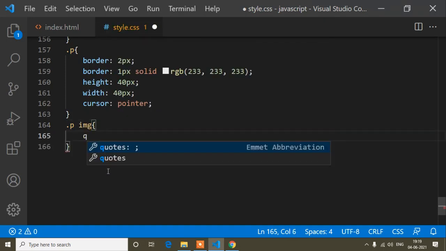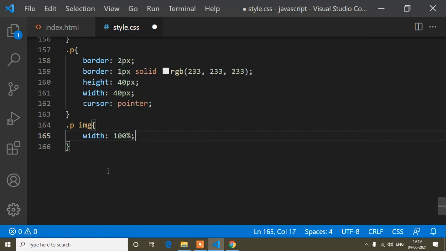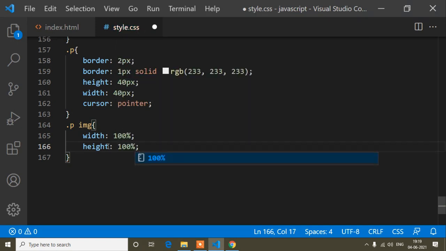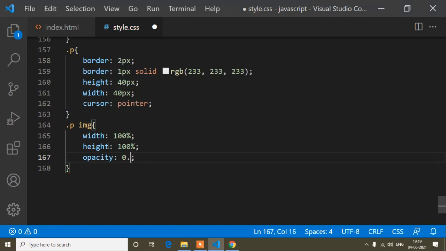So here I will set the width to 100%. That means 100% will go up to this 40 pixel, because the parent is 40 pixel. If I set 100%, it will go up to the parent. And now the height is 100%, and here I will write the opacity is 0.8.